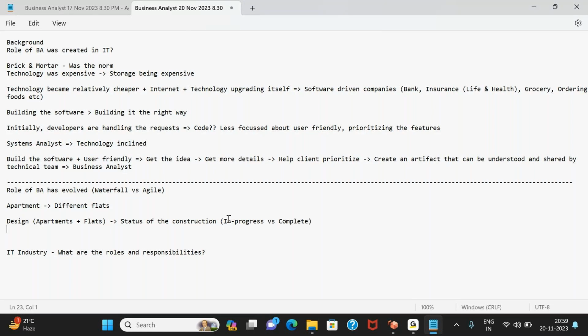So far, you want to buy a flat, a house. You start visiting different builder sites in nearby areas. You look at different apartments. You ask them, show me the design for the apartment flats. What's the status of the construction, whether it is in progress or complete. Accordingly, you make a decision for yourself. Now, in software also, something similar happens. If the construction is already complete, then you will not be able to make any modifications.